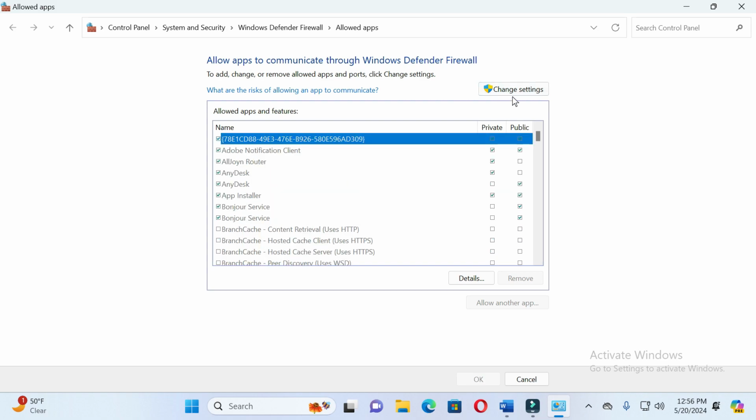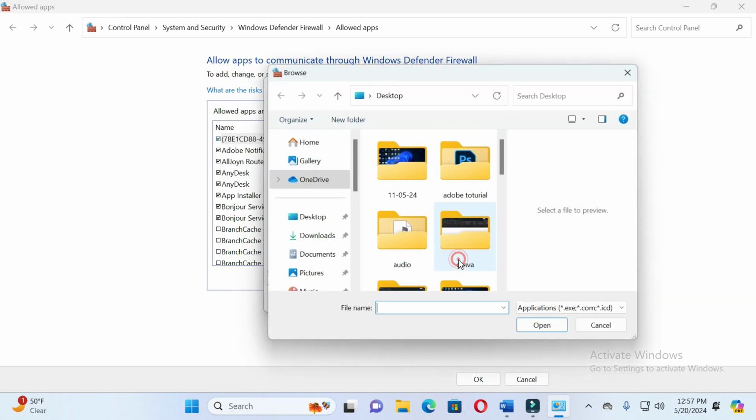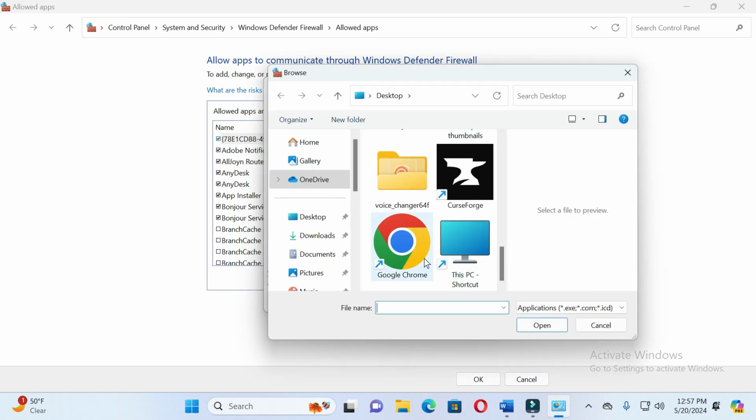If you did not find it here, you will see the Change settings option. Just click on it, and then you will see "Allow another app". Click on it and then click on Browse. Search for the app which you want to allow. Here is Chrome, so I will click on it.